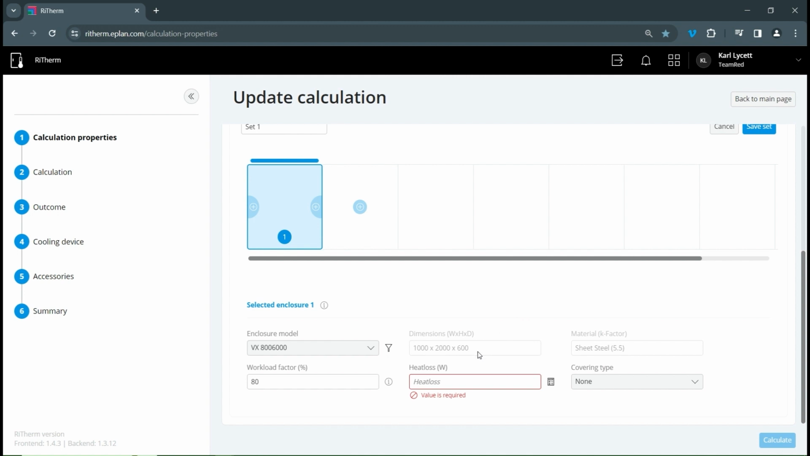You now also need to input one of the most important pieces, which is the heat loss. So you may have a heat loss value in watts or kilowatts that you can just type into this box here.